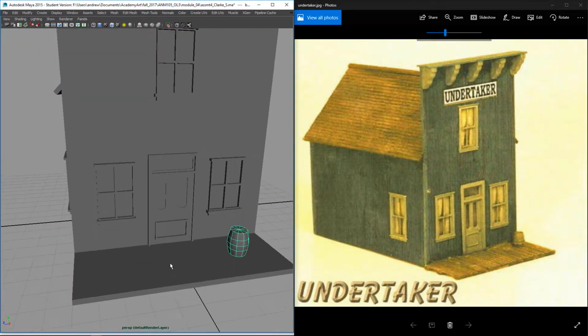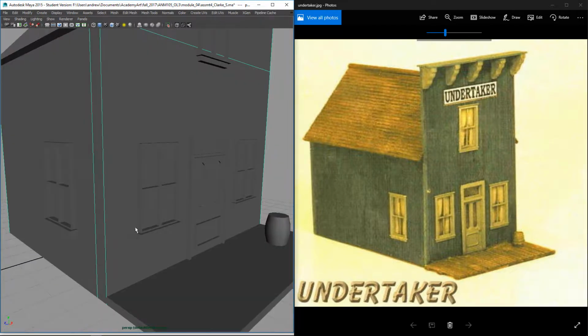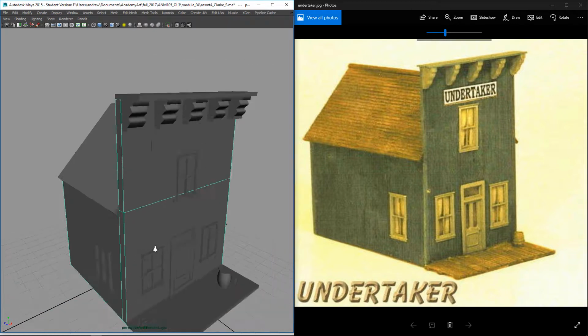If you want to go to the next level, you could add some curtains on the inside and have transparent windows. It'd be even better. But yeah, it's coming along really well.